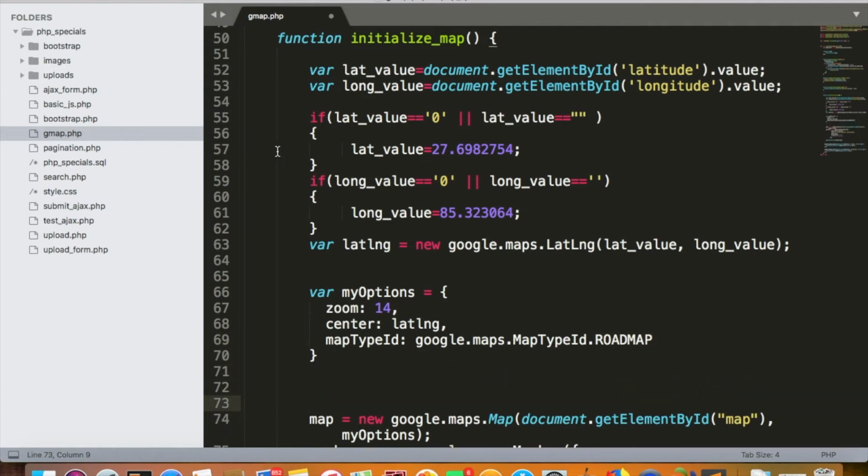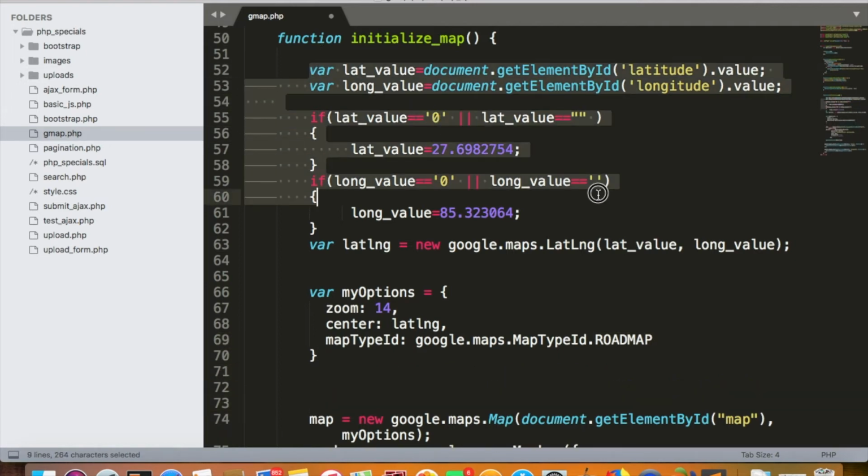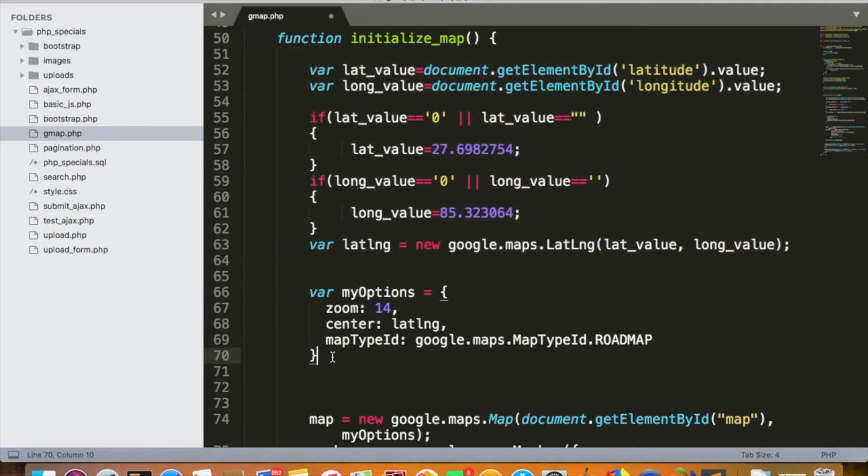So the first thing, I defined a lat_long using my predefined value or the value that is being grabbed from the database. And the second thing, I created my options where I want to zoom the map and center the map on the recently set latitude and longitude, and my map type ID would be road map. So this is how I created the options for my Google map.